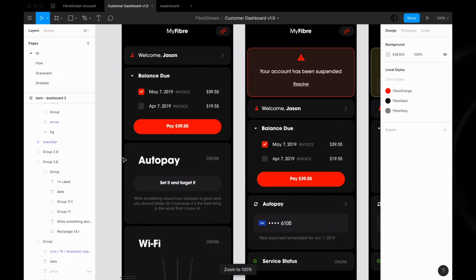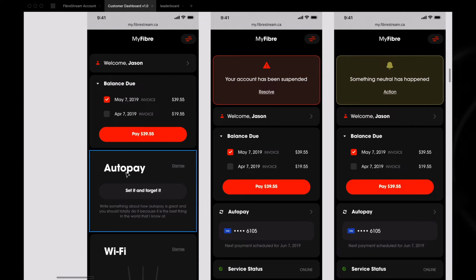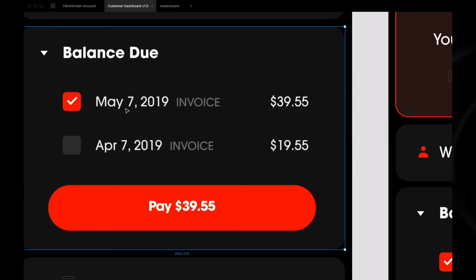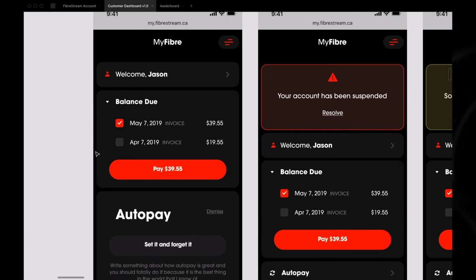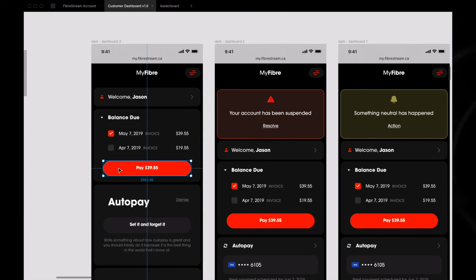So we're using typography here to call out this to be a little bit larger, even though that might not be as important as your balance is due. Look, you've got this much left on your May 7th invoice, and you have this much left on your April 7th invoice. So the biggest priority here is this giant orange button. We want you to pay your bill.